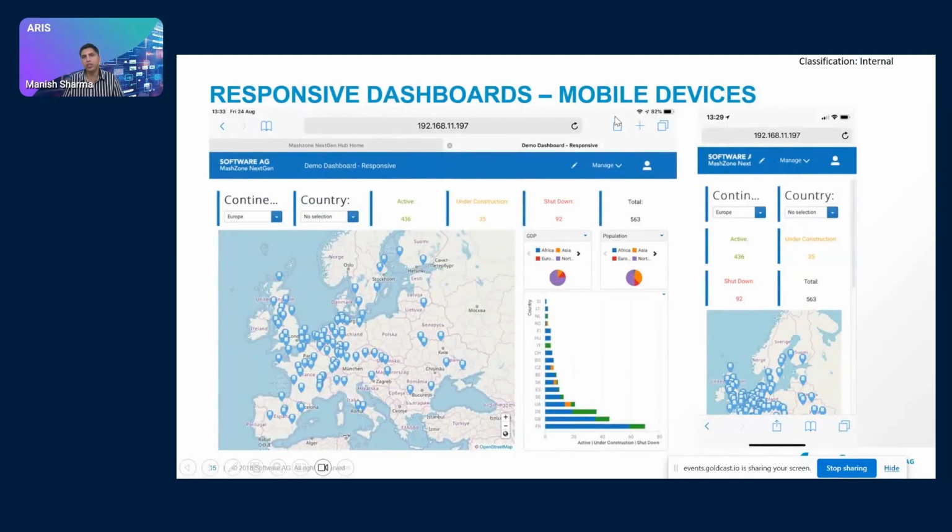So as we spoke about earlier, mobile devices are well supported. So if you're looking at it in a tab or if you're looking at it in a phone, the layout is changed automatically depending on your screen size and its orientation. So horizontal or vertical, it does all of that change automatically. That's a capability that's already built into the ARIS Aware application.